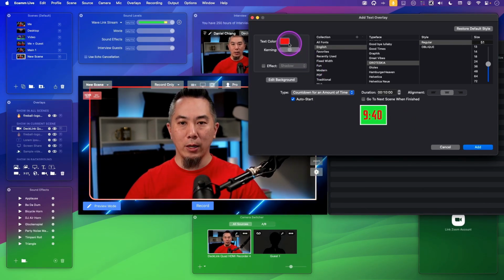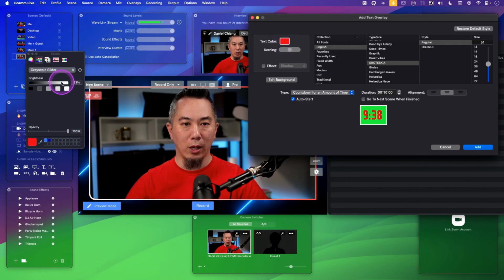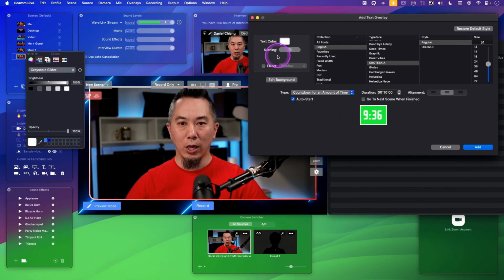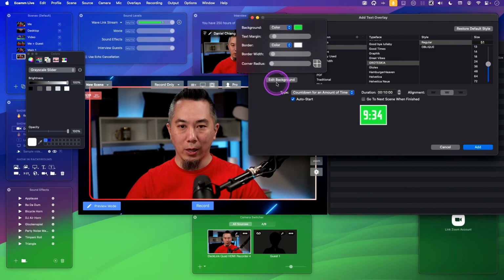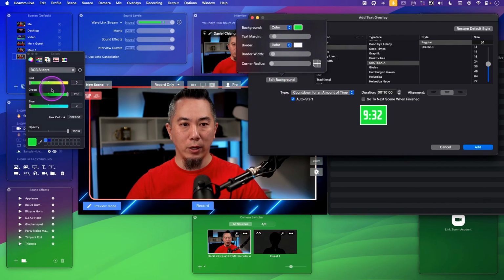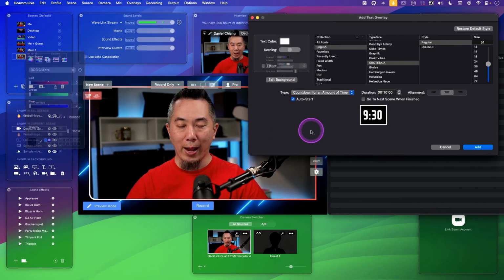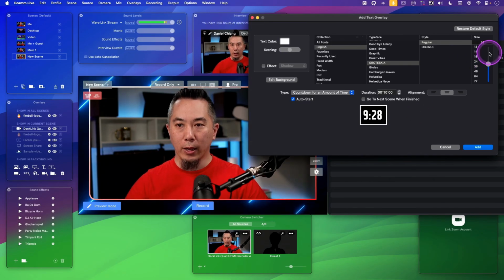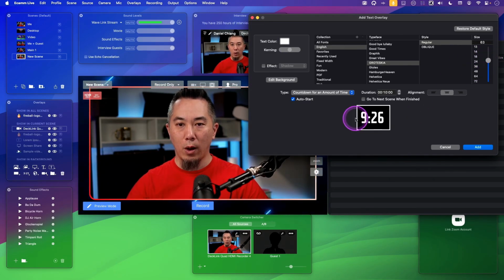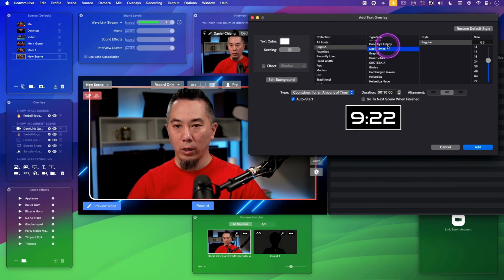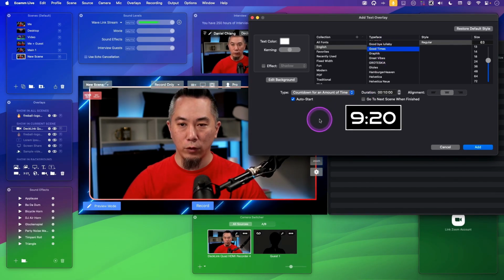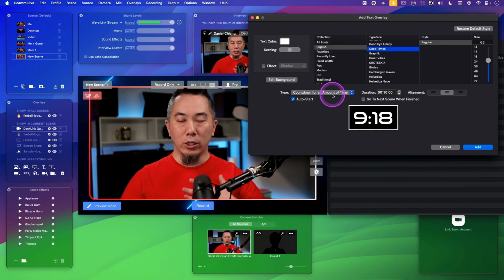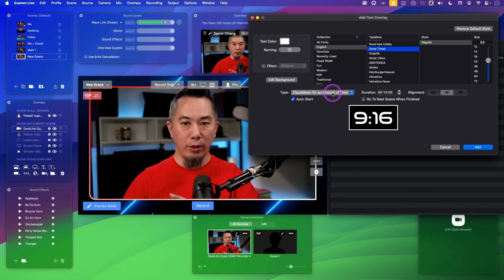So I can go ahead and do the exact same thing. I can change the color to white. I can change the background color by clicking on edit background, and I can turn that into, let's say, a black color. And I can change the font size. I can do all of that type of stuff here, change the fonts as well, right? So if I want to use this cool, fancy, futuristic font.